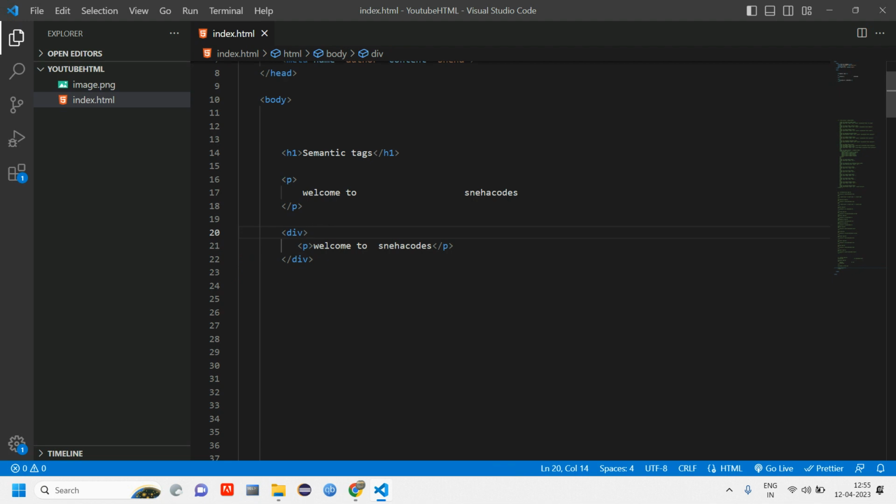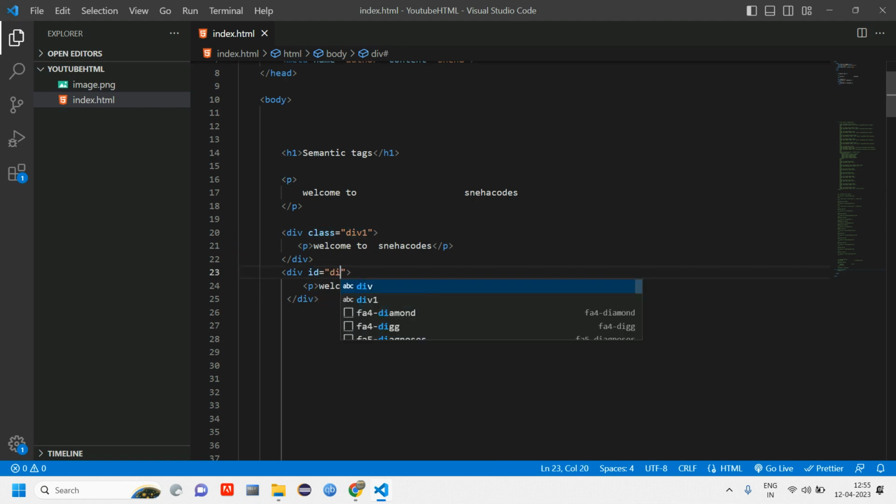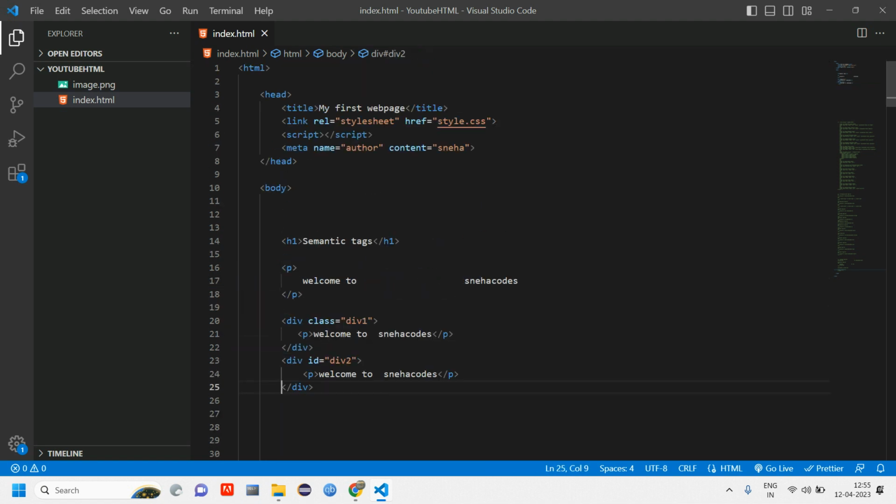So as I told, div can be styled using class or ID, we can mention class here. So I'll give an example of class as well as ID. And I'm going to say here this is the division 1 tag. This is our first division. Let's copy paste the same thing. Instead of class, let's use ID here and give this as div2. Same text. Okay.